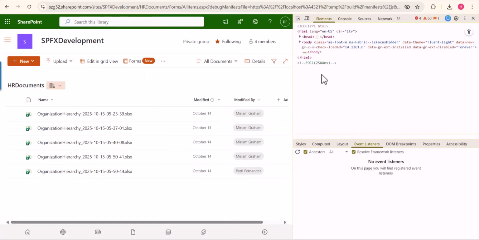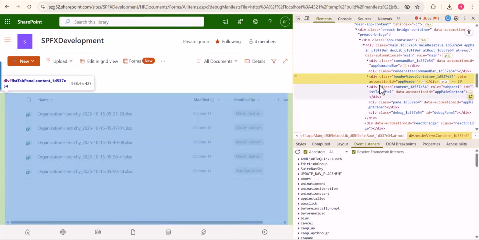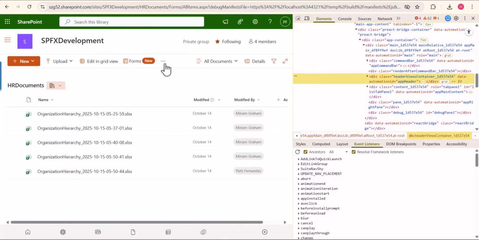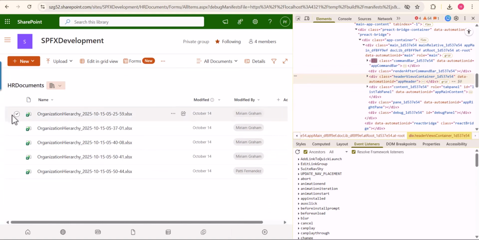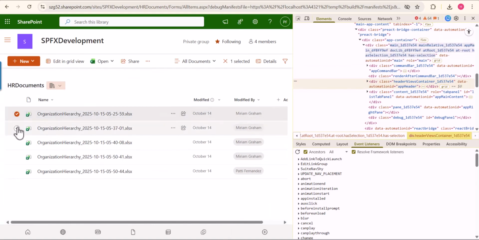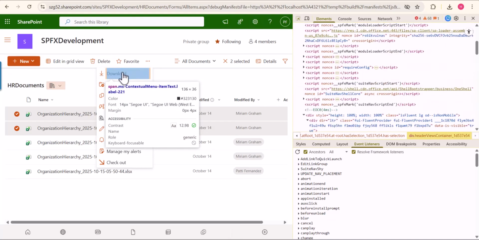Just click on it. Here you can see all the buttons, whatever we are getting. This is just an HTML page. When we click this one, we can access those particular items. Here I have selected two items, so I can see the download button, right? Now let me click on this first icon. I will click on the download button.